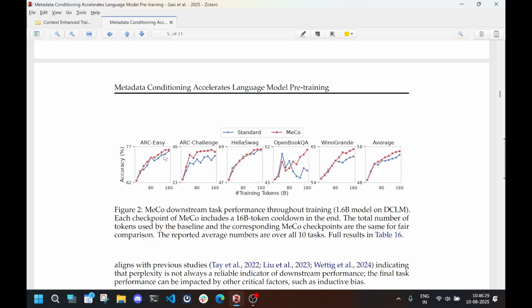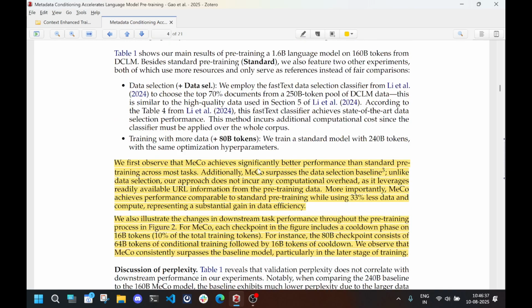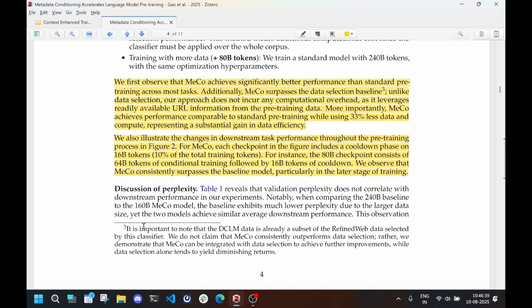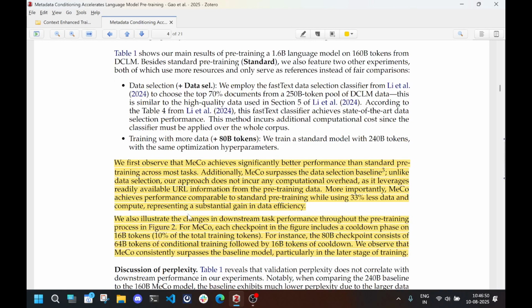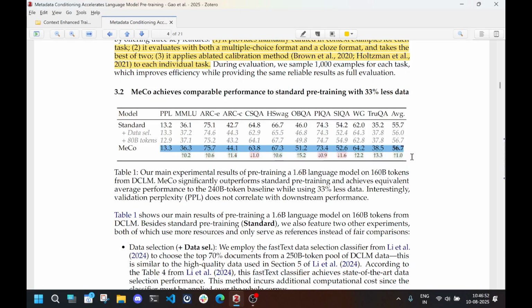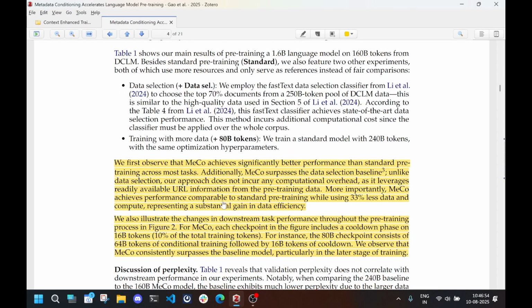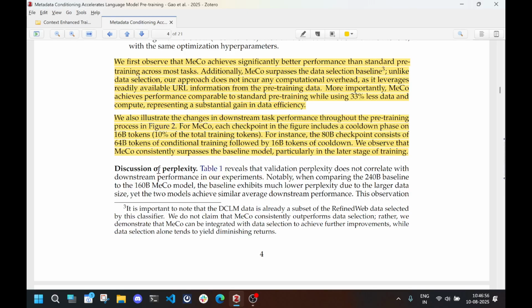So you can see the Miko line is almost always just above the standard one, except for the very start. And I'm also interested in reading this footnote. It is important to note that DCLM data is already a subset of RefinedWeb. We do not claim that Miko consistently outperforms data selection, rather we demonstrate that Miko can be integrated with data selection. Good, but they don't show the results for Miko plus data selection. Maybe they do down the line.